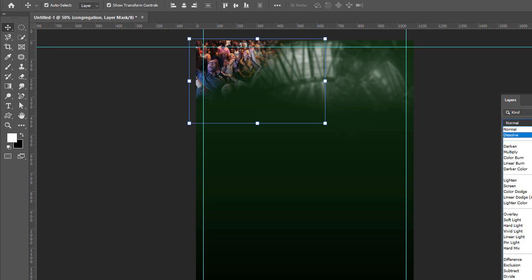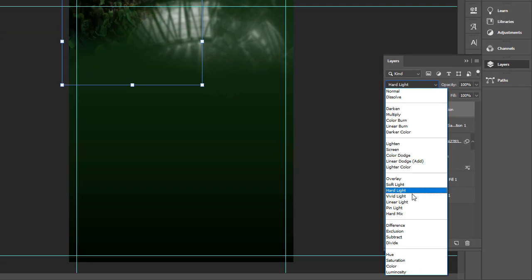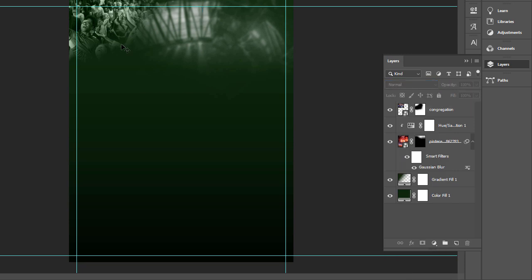So let me check the blend option. Okay, luminosity is fine, so it blends well with the green. I'm not going to blur this, I'm going to leave it like this.